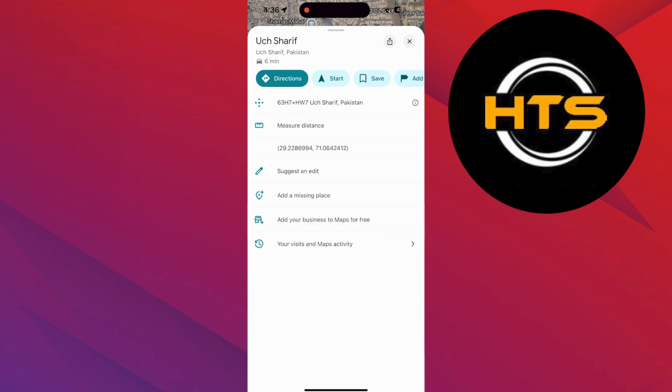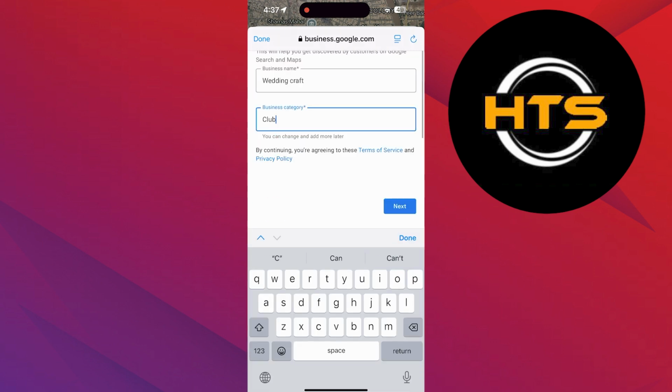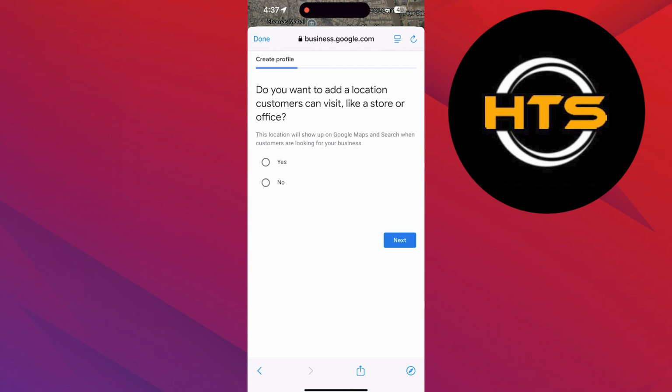Now enter your business name and category again to confirm your details, and tap on Next to move on to the next step. Then, you'll be asked if you want to add a location customers can visit, such as a store or office. If you want customers to visit your business in person, select Yes.